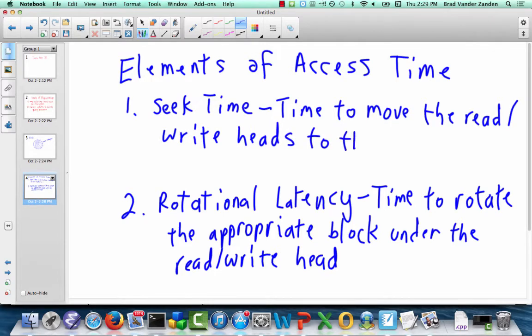to the appropriate track. And the read-write heads are also synchronized. You can't move one read-write head to, say, track 10 while moving another read-write head to track 100. They have to all move to the same track. Okay, so they all move. Not only do the platters rotate synchronously, but the read-write heads also go in and out synchronously. So those are the two elements of access time on a hard disk: seek time and rotational latency.